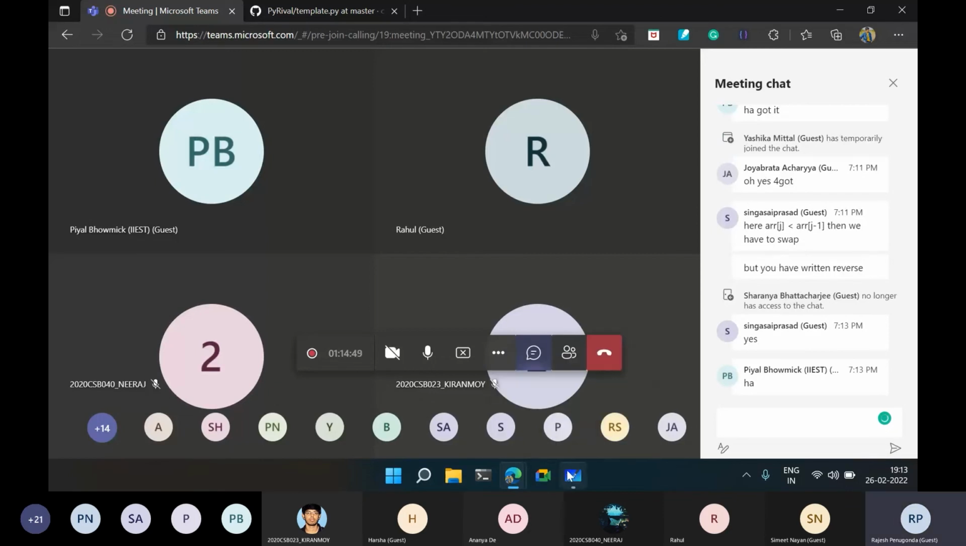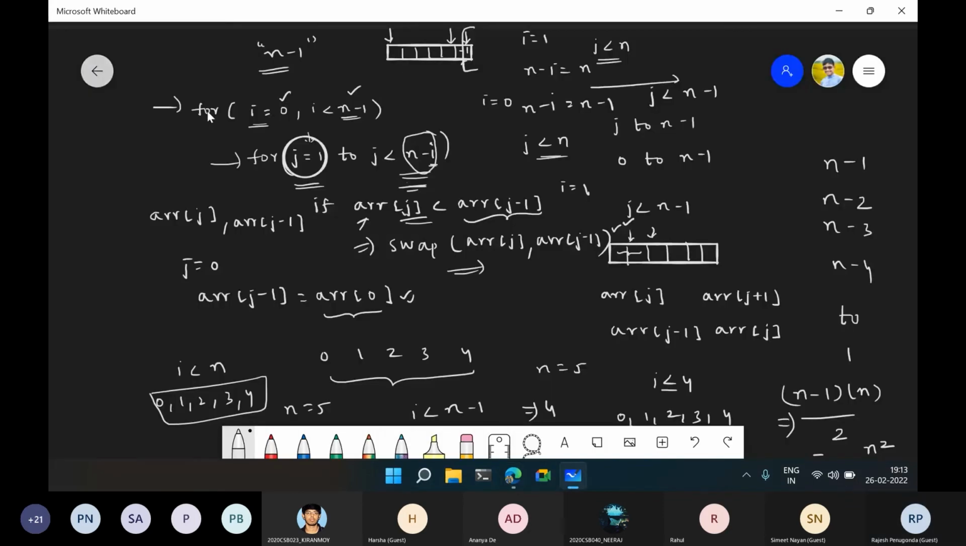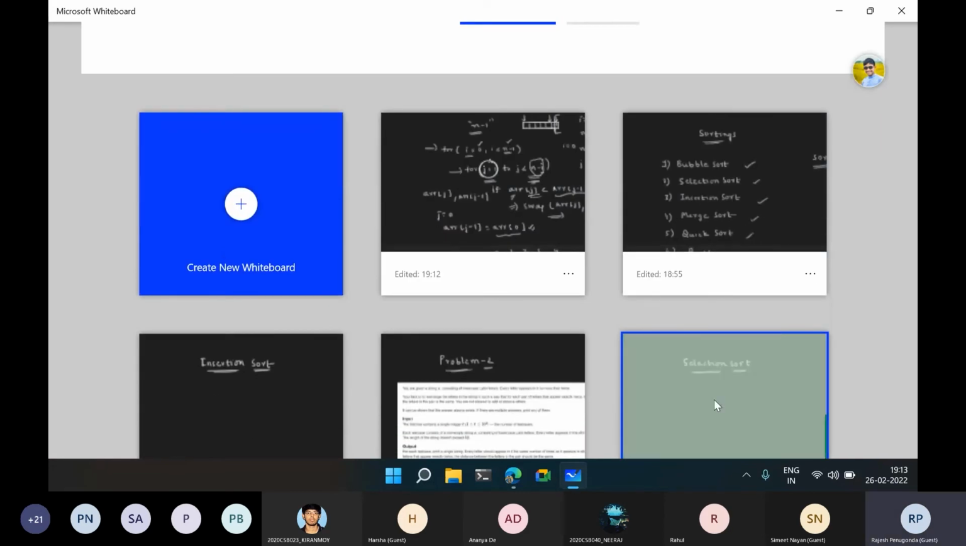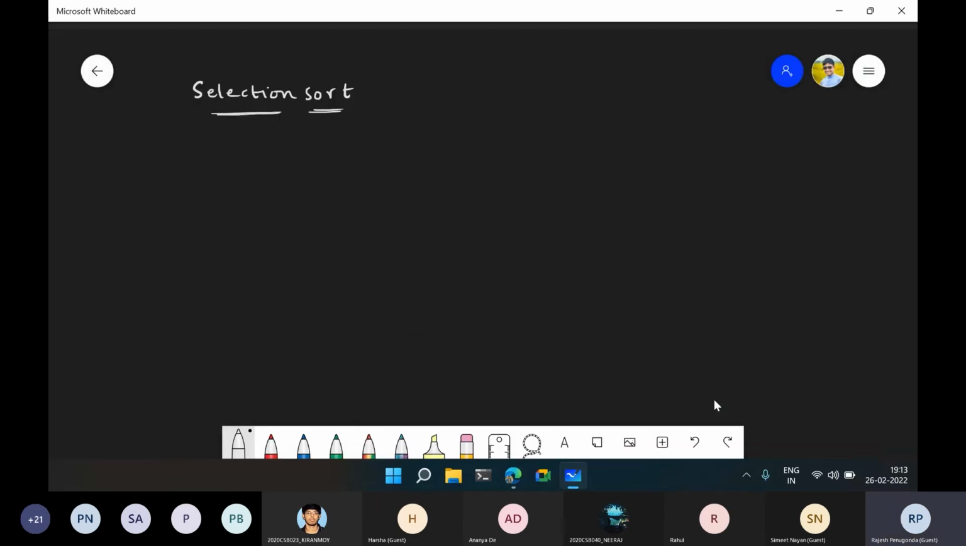Okay, let's do this. In bubble sort, we are doing a lot of swaps, right? That is order of n square, and we are doing so many swaps. But in selection sort, we can improve the number of swappings.